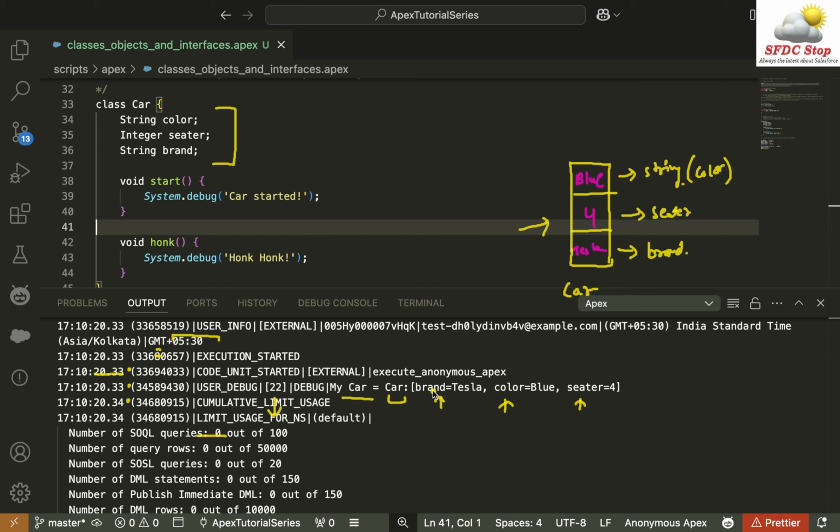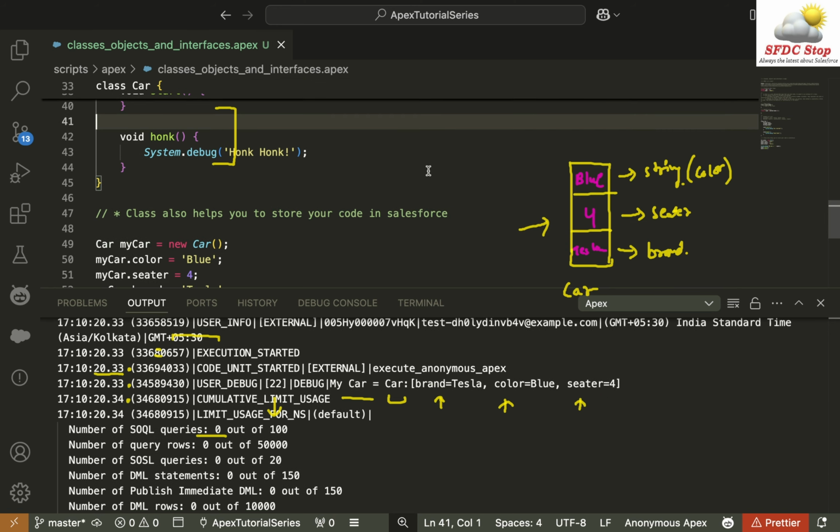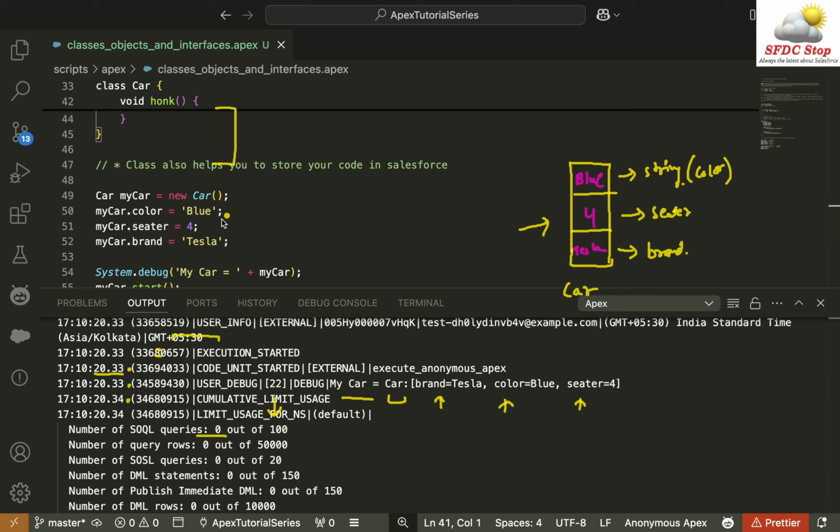And the values which I assigned are brand is Tesla, color is blue, and seater is 4. And you can see it right here as well. Color is blue, seater is 4, and brand is Tesla. So these are the values which I assigned to these variables, and all of these values are together stored in a data type of type Car. And this data is stored in my variable, which is my car. So this is how a class is storing all the data together.